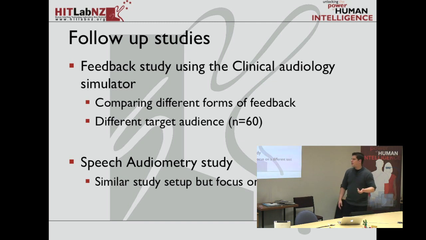Some other follow-up studies using the same system. I got a feedback study that's using that simulator as well. So basically, we are going to compare different forms of feedback, like formative and summative feedback, during the training on the simulator. So it's basically giving advice to the student while he's doing it or at the end, which one helps him more if we want to learn the concepts.